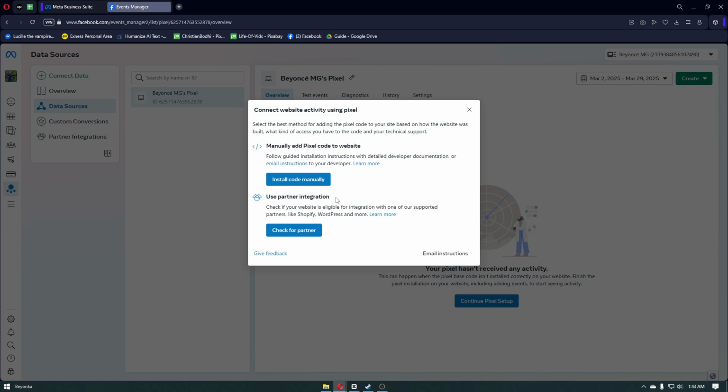And as I've said earlier, you have two options, which is to manually add pixel codes to the website or use partner integration. For installing the pixel code manually, you can follow the guided installation instructions with detailed developer documentation, or email instructions to your developer, or you can choose the partner integration. Check if your website is eligible for integration with one of the supported partners like Shopify, WordPress, and more.